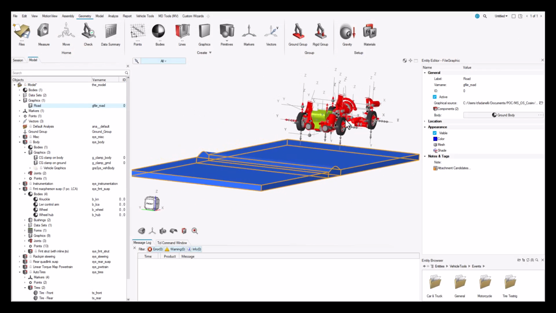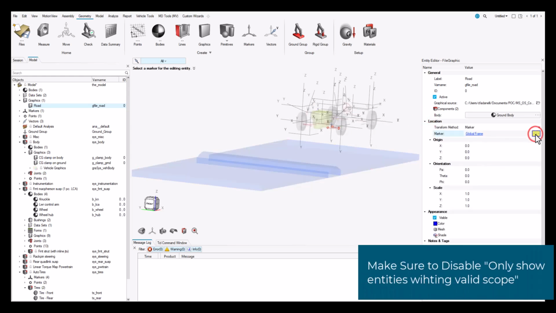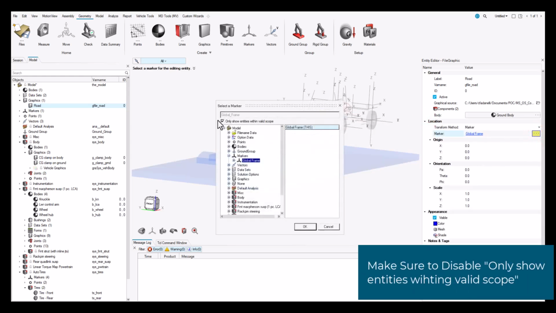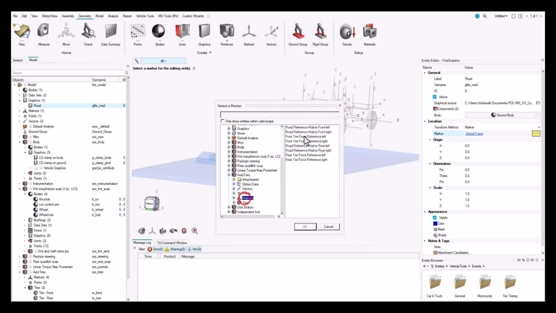Now to align it with the vehicle, I'm going to go to Location and change the transformation marker from Global Frame to the front road reference marker located in the auto tires.